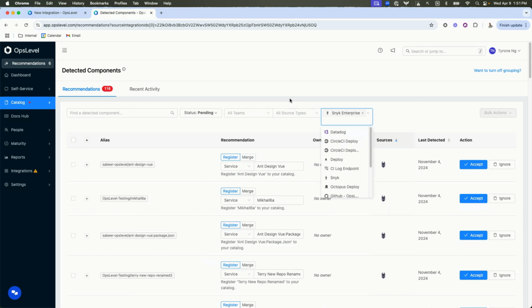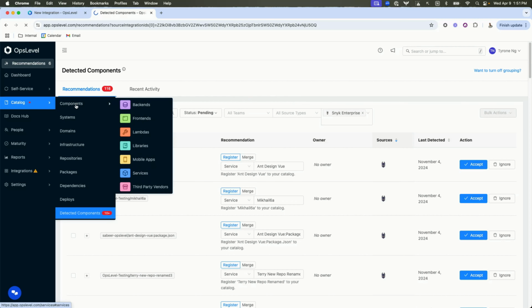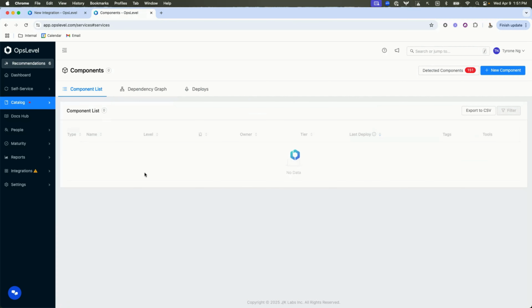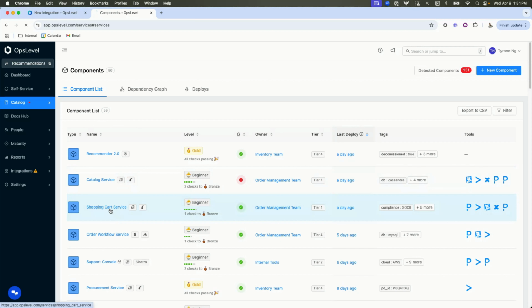Using these automated recommendations, I can then start adding these projects to our catalog or merging them to an existing component and associating them that way. Once a project has been associated to a catalog component, we can then go ahead and navigate over to one of our components here. In this case, we'll use the shopping cart service.